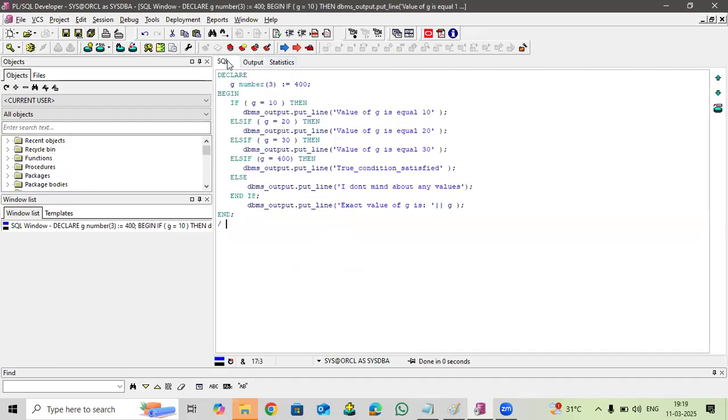So the true condition is satisfied. The fourth condition is satisfied, so we will get the output for the fourth statement, and along with that, we will get the exact value of G. What if I now make the value of G 400 equal to 40?